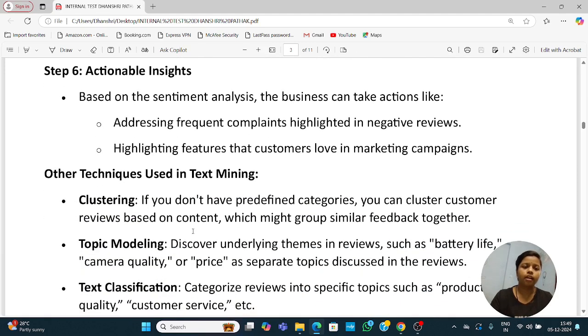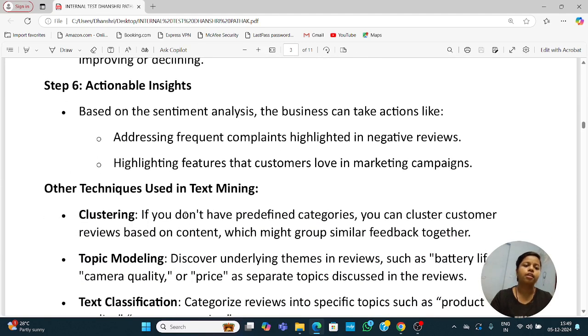Step 6, actionable insights. Based on the sentiment analysis, the business can take action, like addressing frequent complaints highlighted in negative reviews, and highlighting features that customers love in marketing campaigns.